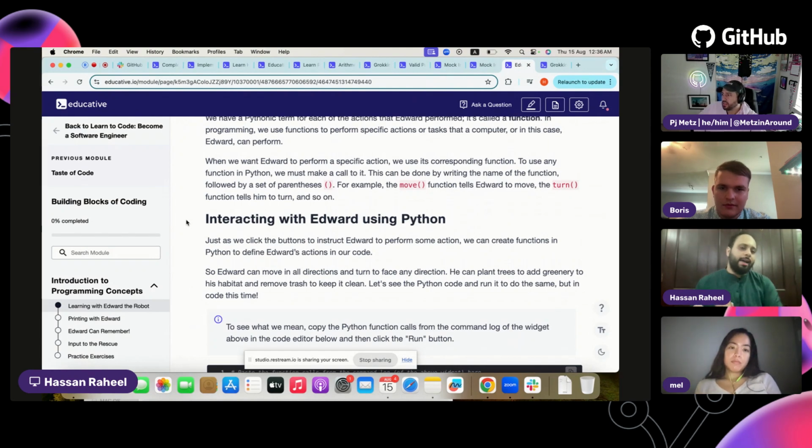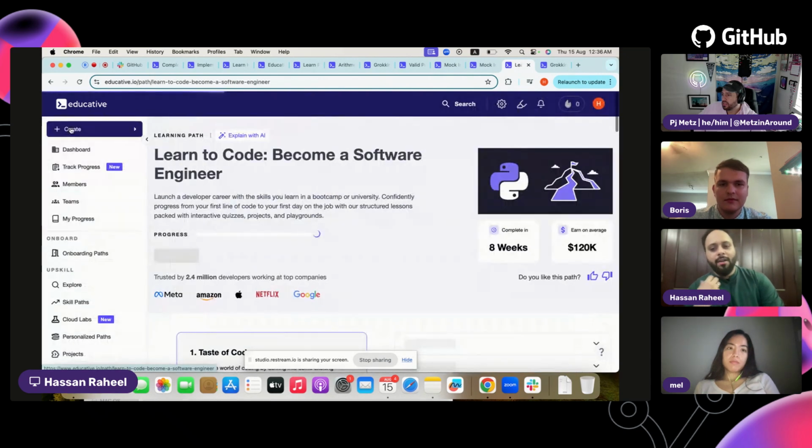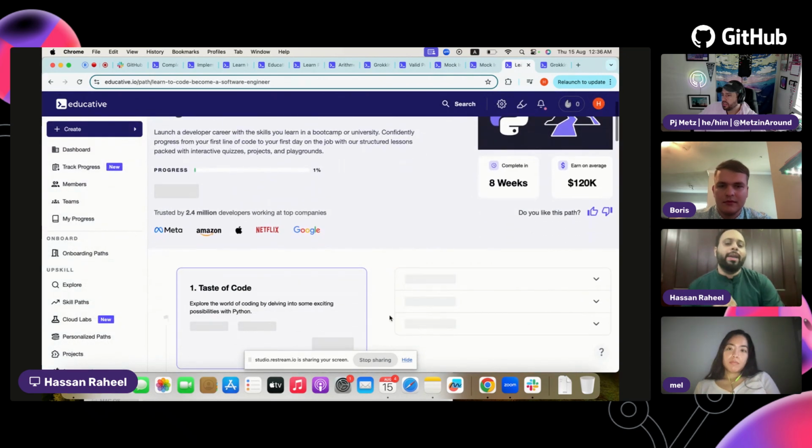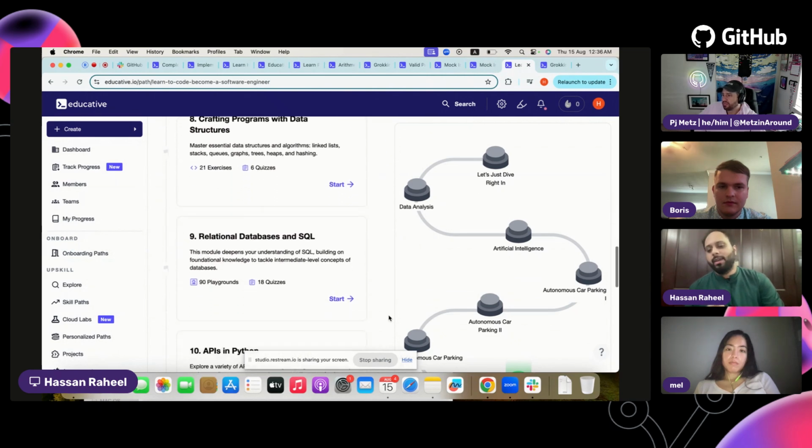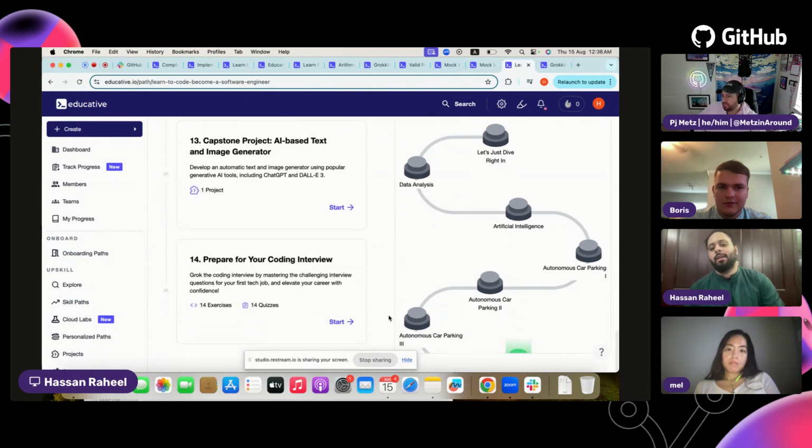And then once you've done that, once you understand what coding is, we get into some serious learning, we get into building your portfolio, we make you do capstone projects, and ultimately you prepare for your coding interview. So we have the whole journey lined up for you. It's just a matter of you showing up.